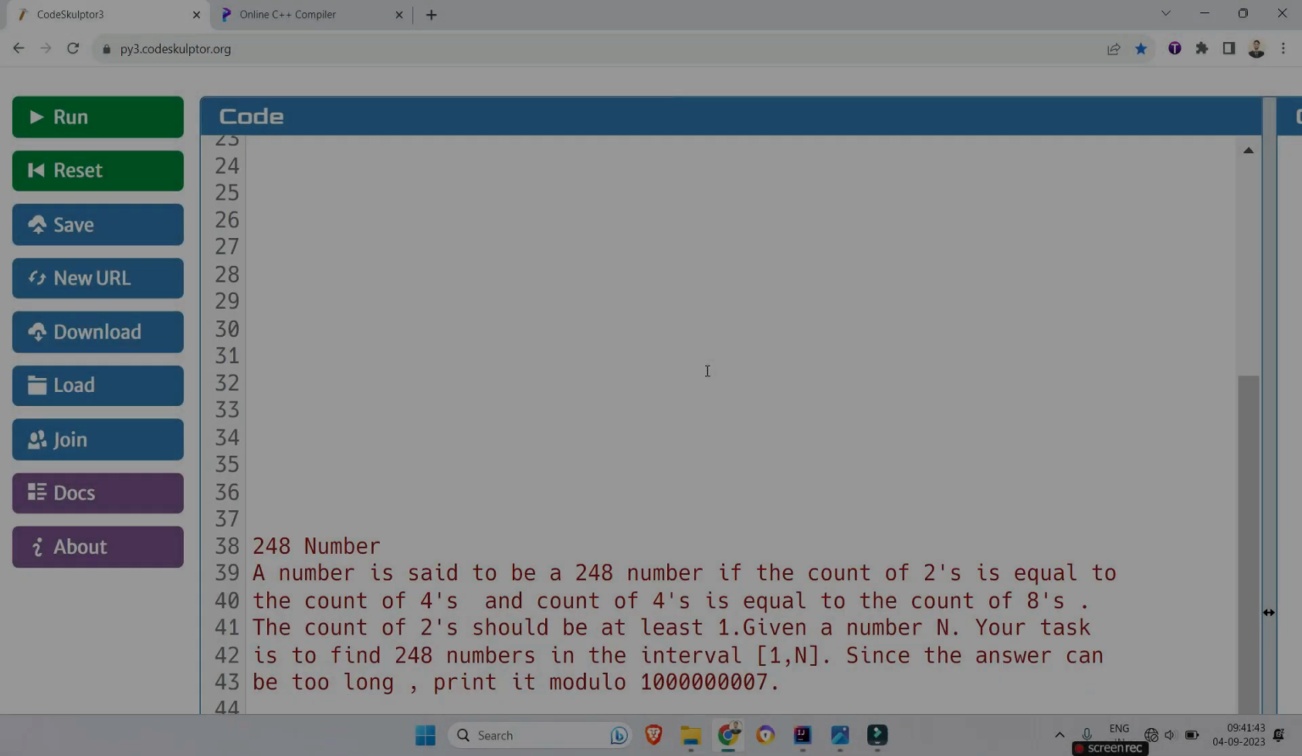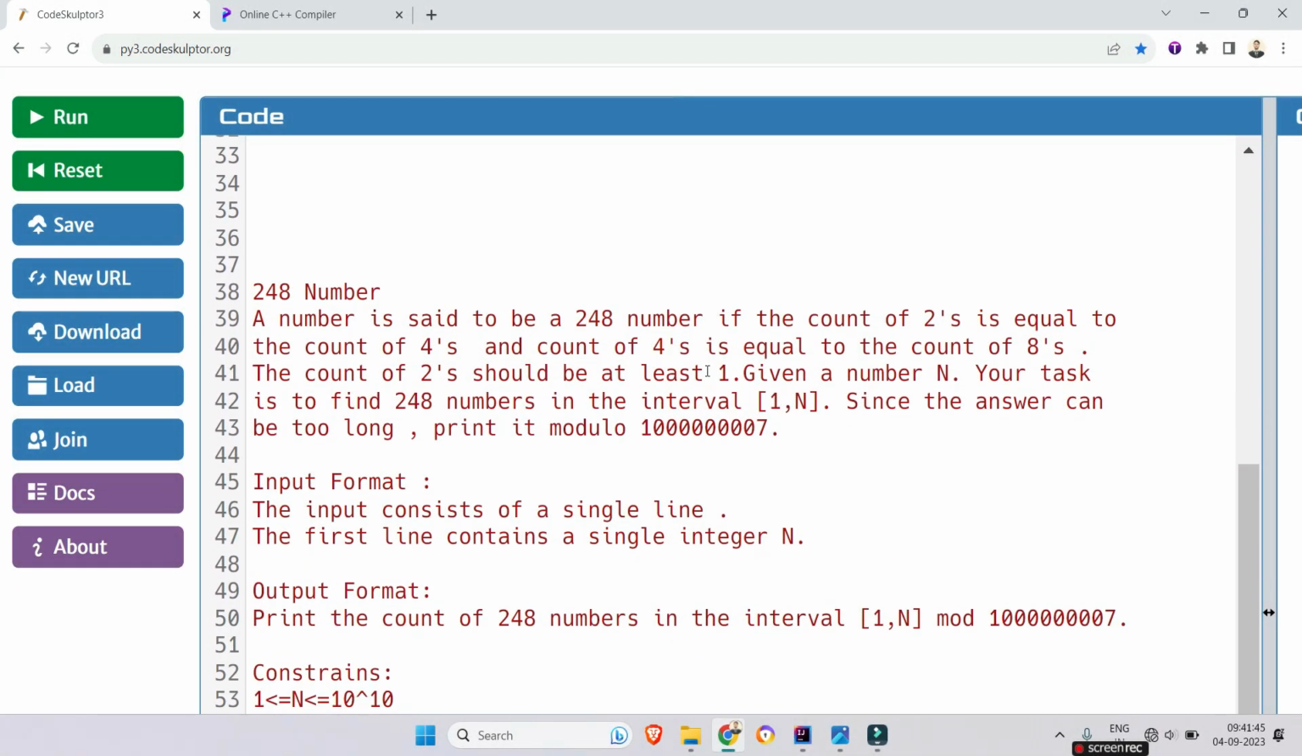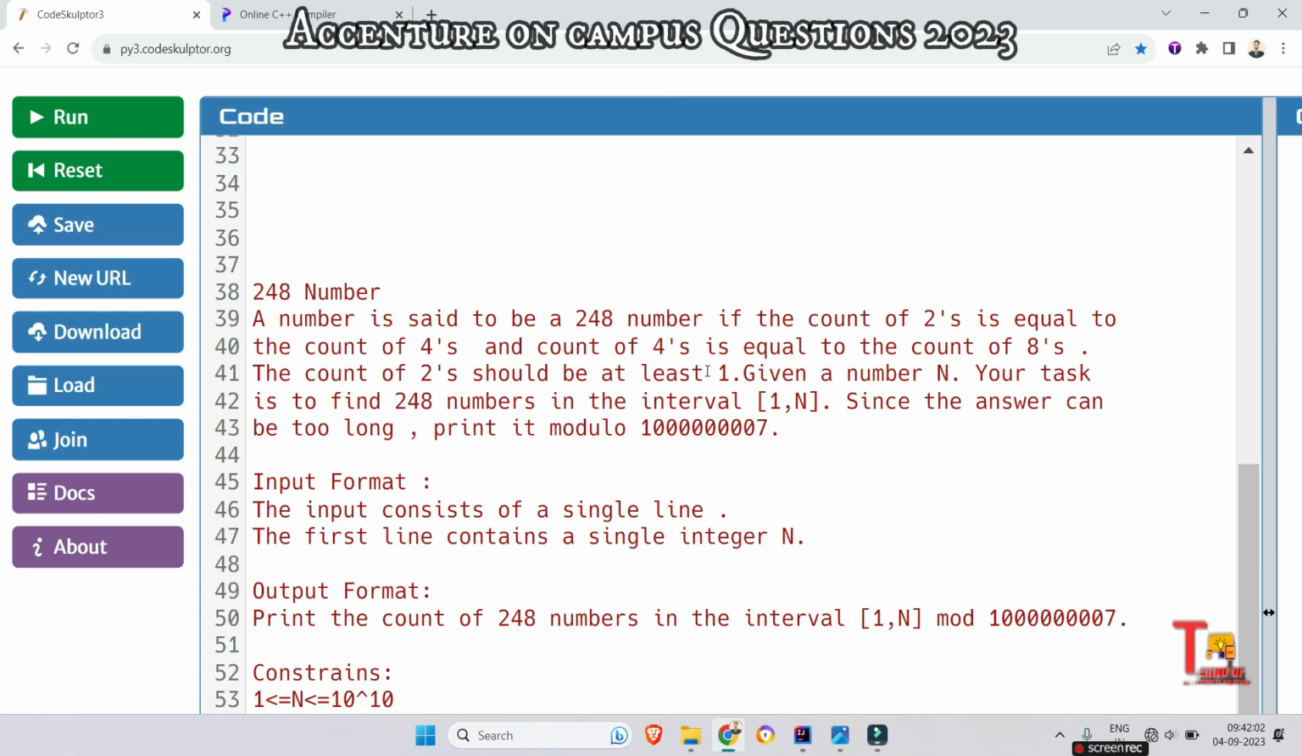Okay, let's see what the question is. The question is regarding a 248 number. A number is said to be a 248 number if the count of 2s is equal to the count of 4s, and the count of 4s is equal to the count of 8s. The count of 2s should be at least 1. Given a number n, your task is to find the count of 248 numbers in the interval 1 to n. Since the answer can be too large, print its modulo.